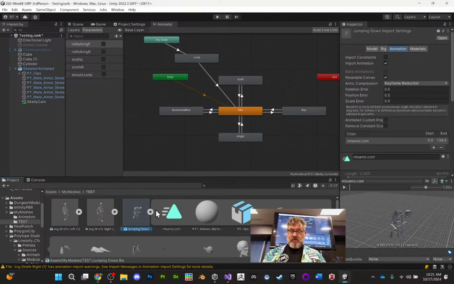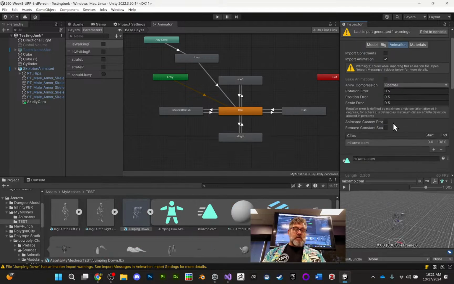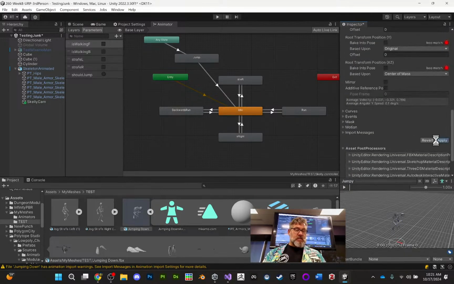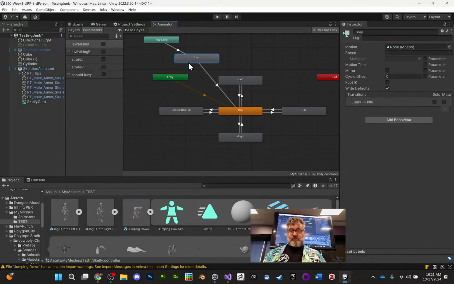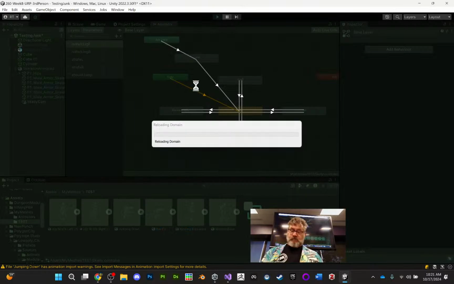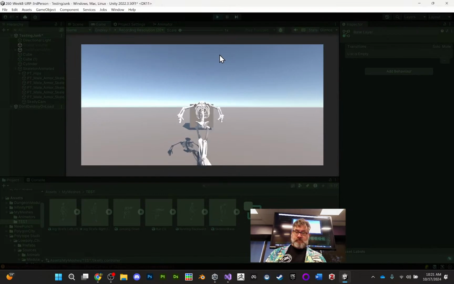And the jump. Set the rig to humanoid. Apply. Rename the animation. Don't want it to work. It's a nice proper backwards walk and a fast Naruto run.